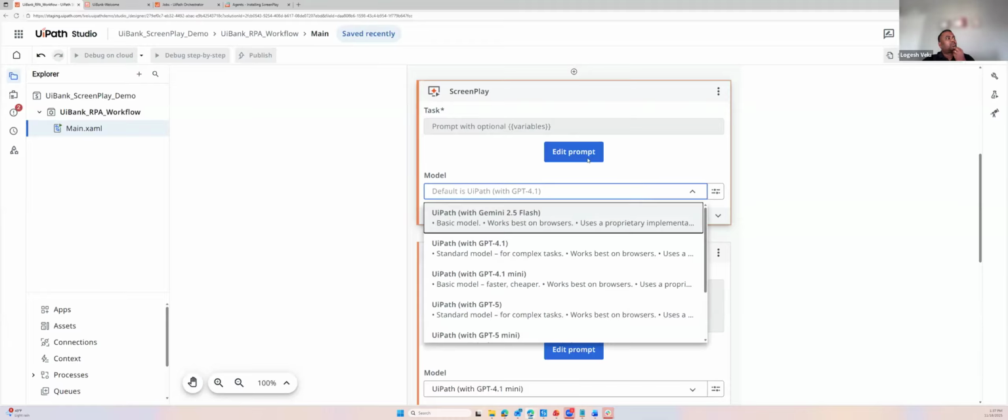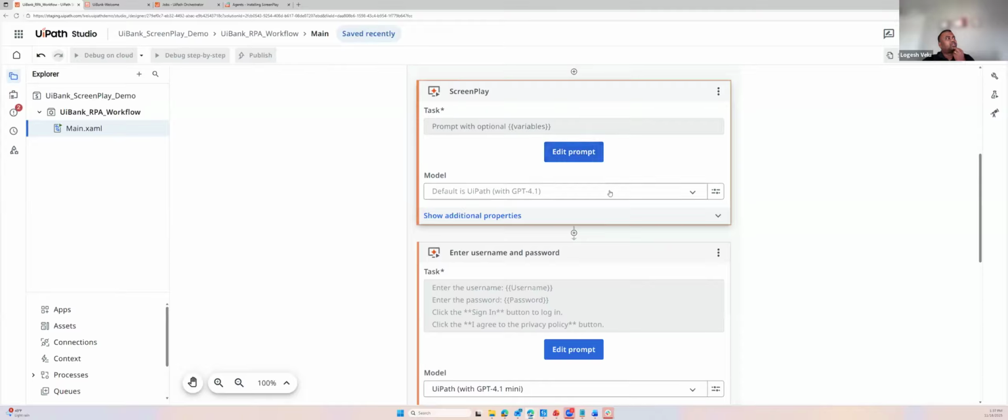So once you edit the prompt and then provide the prompt, you can choose the model here and then execute this particular activity to see whether it is actually working, if it is able to interact with the particular application, right? So I'm just going to delete it for now.